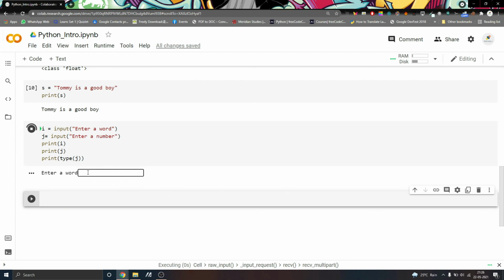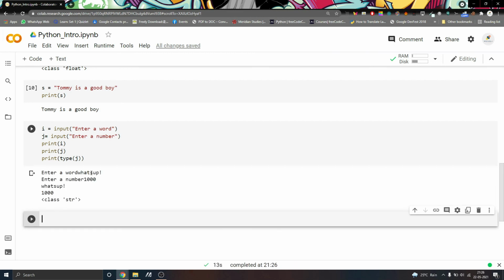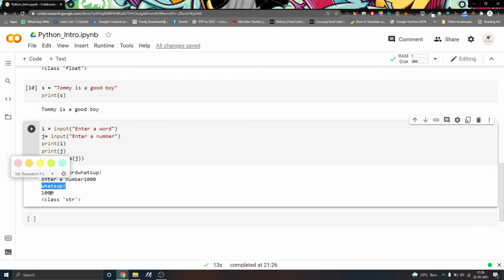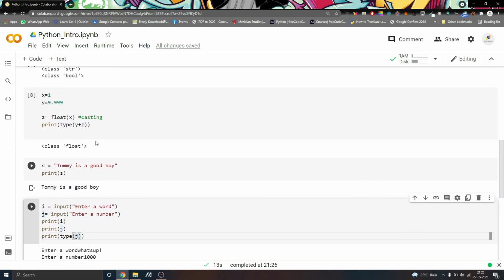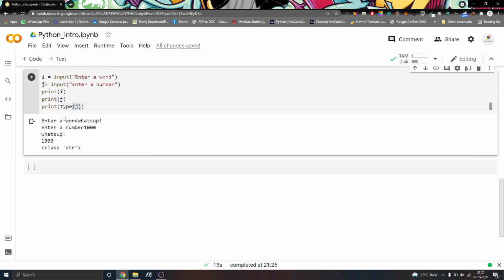It will ask to enter a word. Let's say what's up, and then it asks to enter a number. Maybe let's say 1000, whatever. And there you go. What's up and 1000 is being printed, and this 1000 is of class string. So now you can even typecast it before doing any addition, like we did over here, by typecasting to our desired data type.